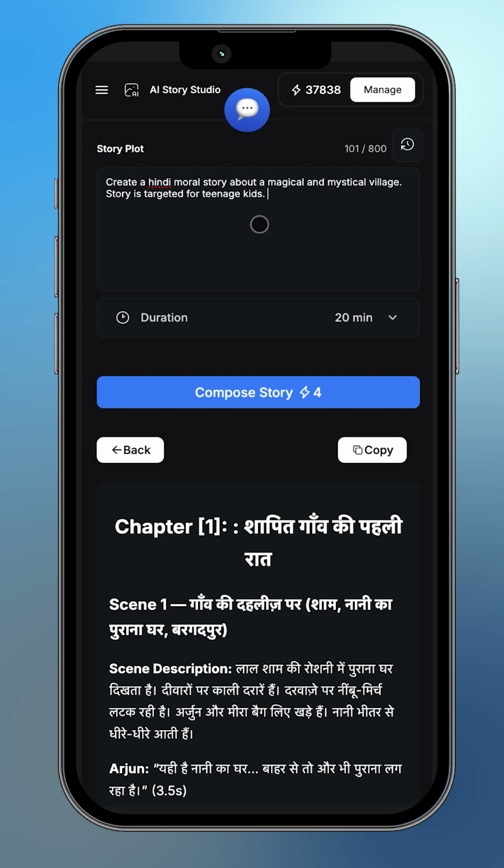The process is the same. Write the prompt, click on Compose Story, review the outline, edit if necessary, click on Generate Story. In the same way, you can generate unlimited stories with the help of AutoDraft.